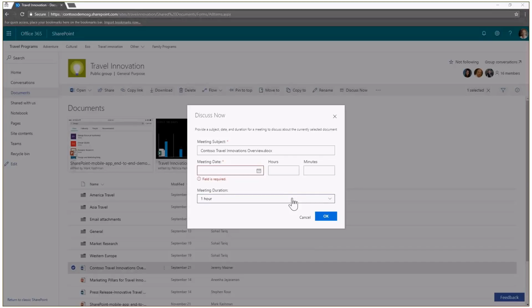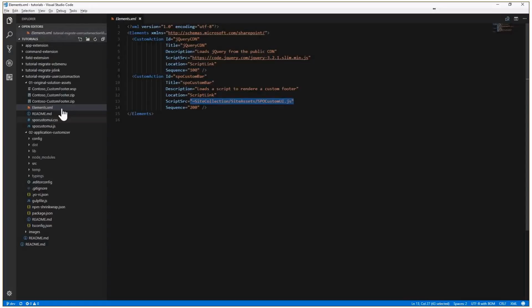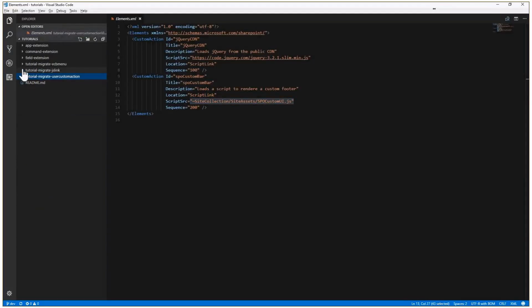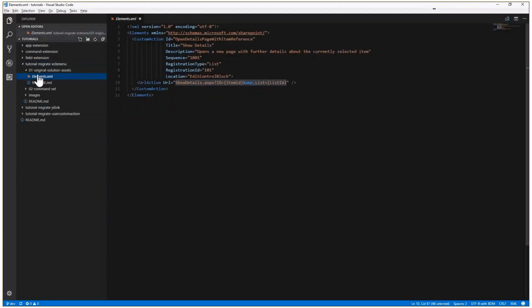So let me switch back to the previous demo. Let me show you, or let me compare, what was the old classic mode of creating an ECB menu, which was based on a custom action and using the SharePoint feature framework.